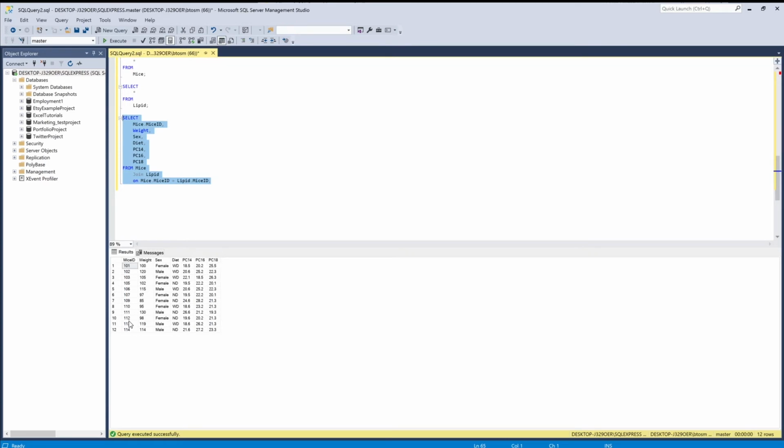We get a table of the mice IDs, the weights, the sex, the diet, and then the corresponding lipid concentrations. Now, what you might find interesting is we are missing 104 and 109 or 108. And we're also missing this 115, 16, and 17. Yeah, 15, 17, and 19. We're missing all of that data. And so this is where we need to talk about what types of joins you can have.